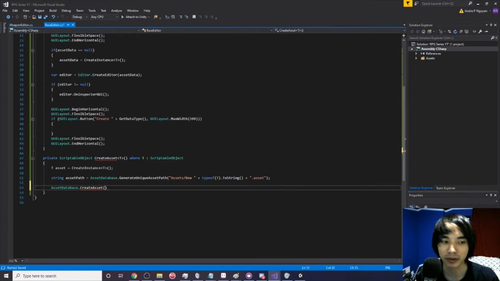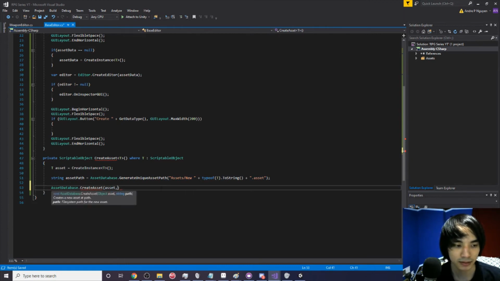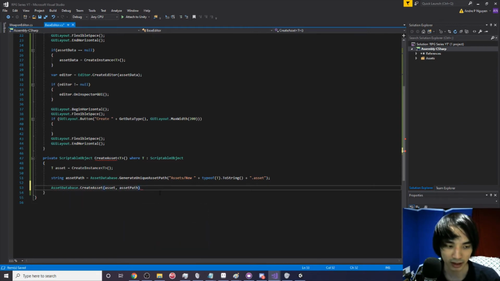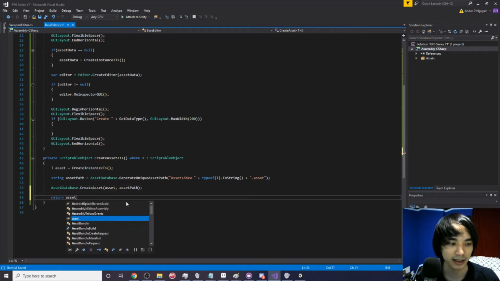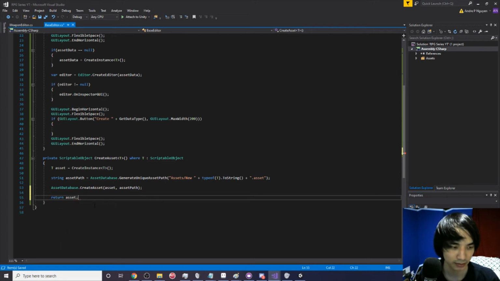And so we've done both of these things right now. We have the scriptable object, and then we just created the path that we want it to be in. So all we have to do now is put those two things in: the asset, and then the asset path, and then we just have to return the asset, and we're good to go.